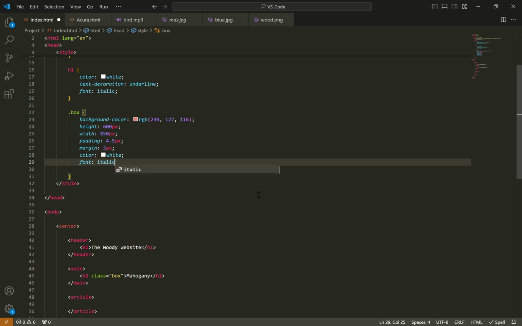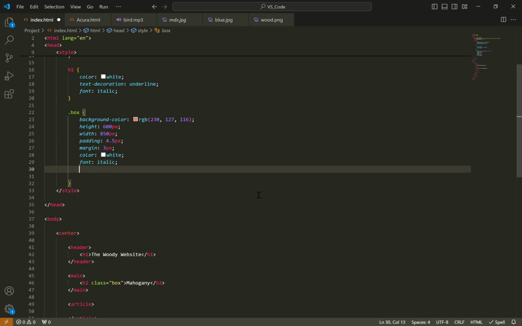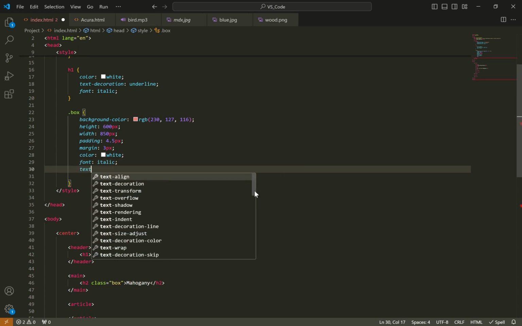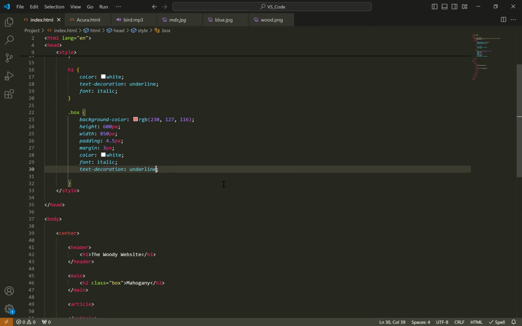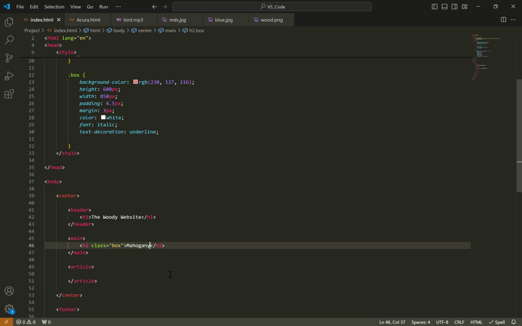Font is italic. And let's also make it text decoration, and we're gonna make it underlined. Let's see how that'll look. It'll be just like this one, but let's see how it'll look. Now that's a little bit better, but we can do it. Now let's add a little colon right here and begin.